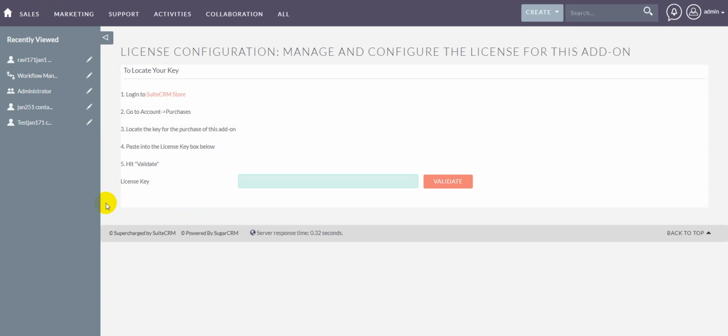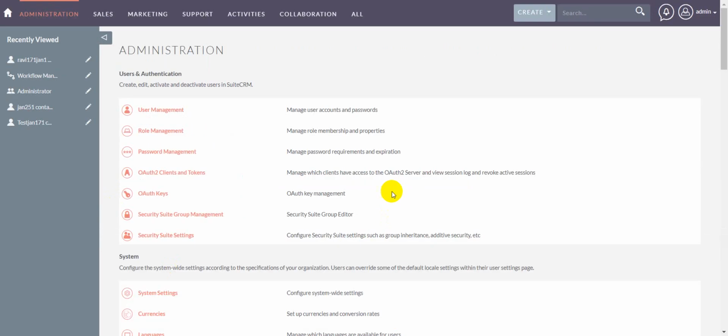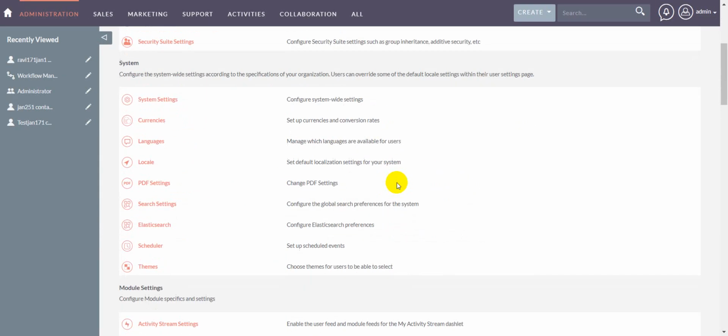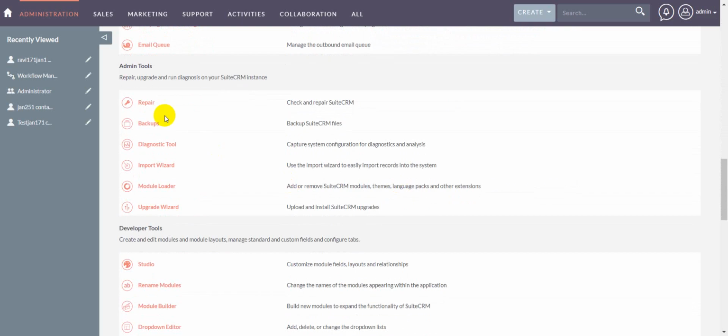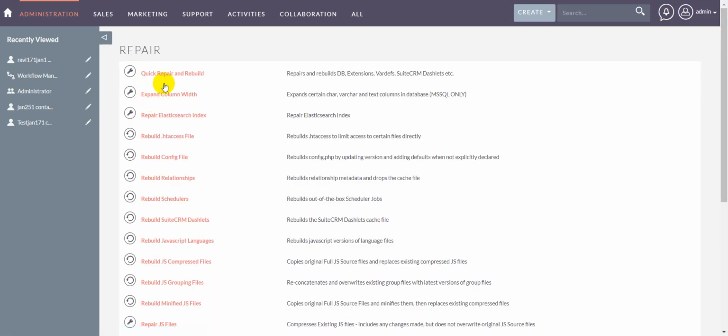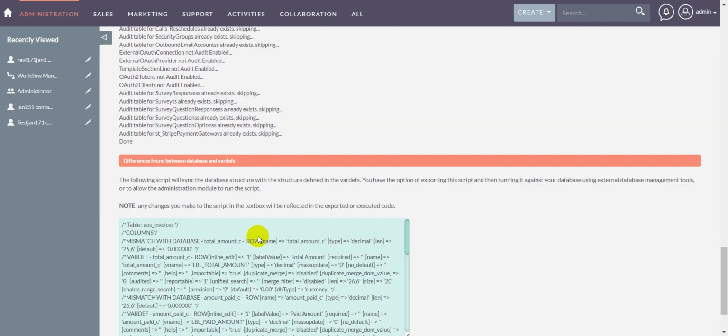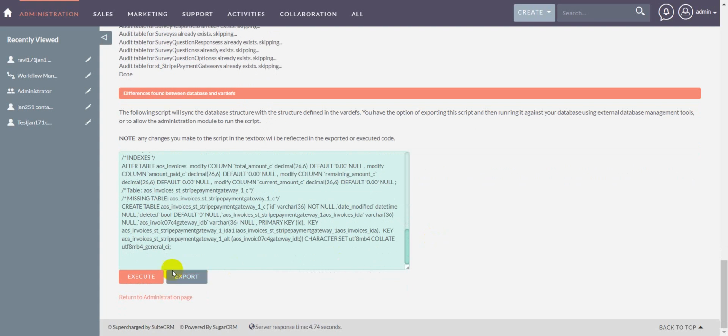Once you have installed it, you will have to put your license key that you got from the store and validate. Once you have validated, go back again to your admin panel and do a quick repair and rebuild. This will make sure that the proper installation is done and there is no issue.